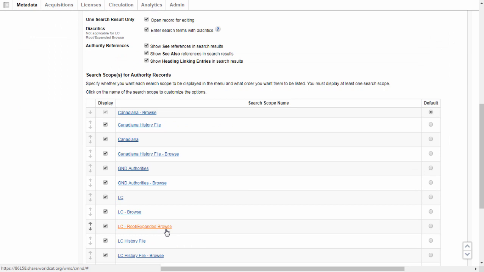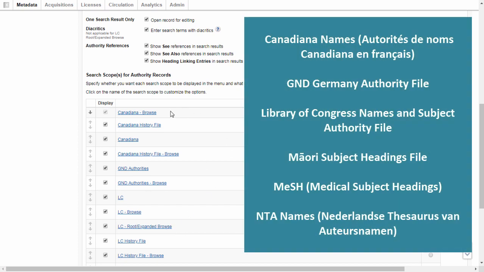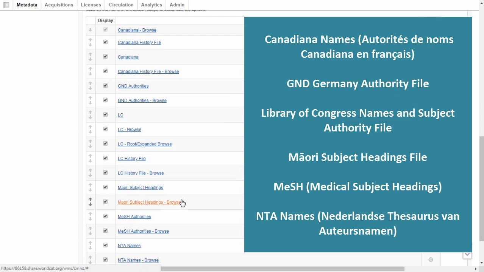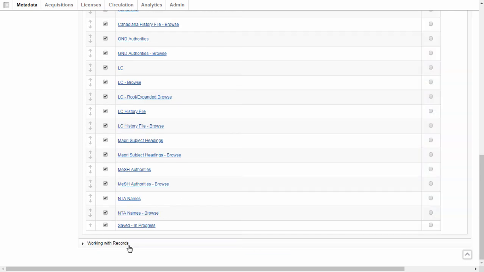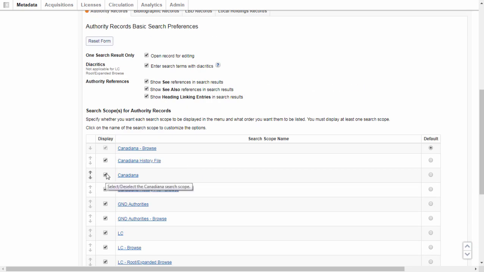The last search preference you have available to choose are the search scopes. You can choose which search scopes you would like to have displayed in the drop-down list. We have Canadiana, GND, Library of Congress, Maori, MeSH, NTA names, and the save file. You can remove these from the list by unchecking any of the boxes. You can also reorder the list by using the up and down arrow. And you can also choose what default search scope you would like to have appear, which appears the first time you log into Record Manager.